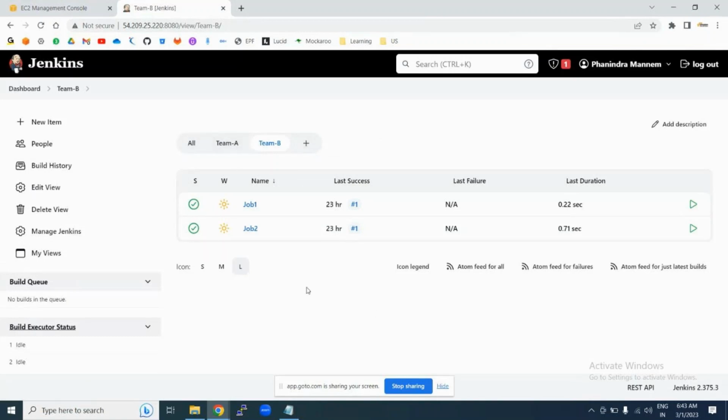Suppose currently here only two jobs. If you have some hundreds of jobs, it will be very easy to see that particular team related jobs and all. For that purpose, this views concept will be helpful. Okay. So if I want to edit my view, let's say team B is there.